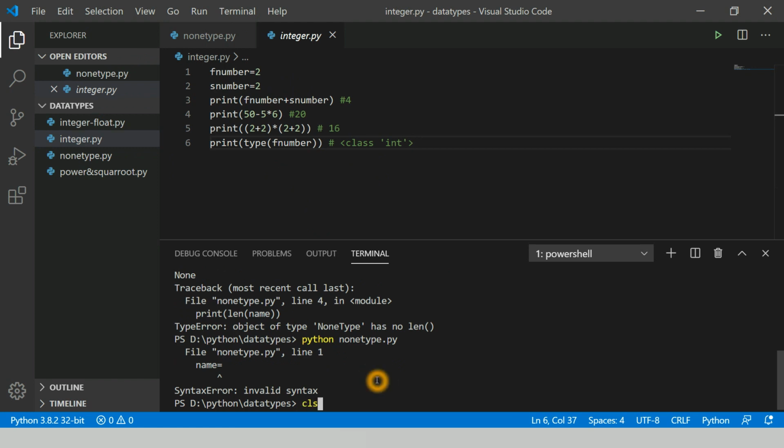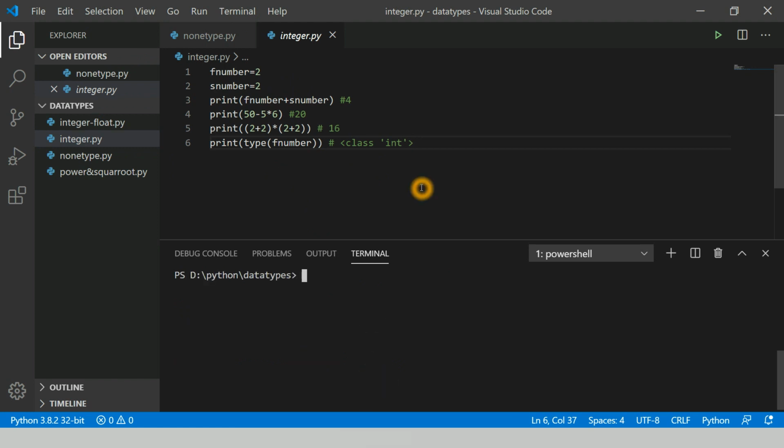Let me clear it out by cls. As you see here, I have created two variables, first number and second number. First number is 2, second number is also 2. Now I want to do the sum of these two numbers. Then I need to write first number plus second number, and it returns 4. It's the same expression which I showed in the example in the slide.